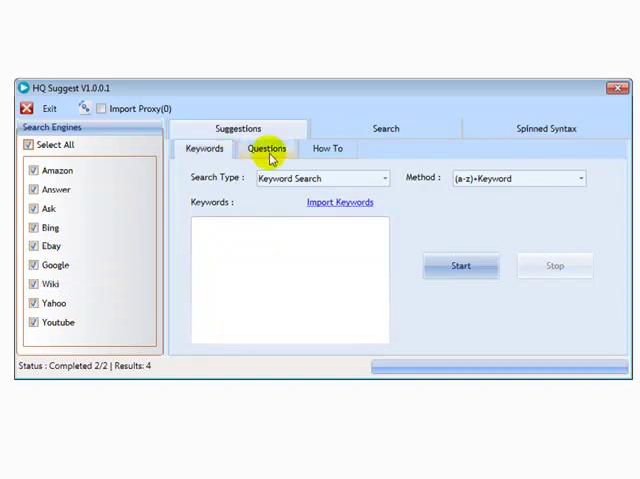You've got three methods of search for your suggestions. You've got keywords, questions, and how-tos. I'll take you through each one at a time. With your keyword search, guys, you can search for keywords, or you can search for product search. With the product search, what that does is actually made for physical products.